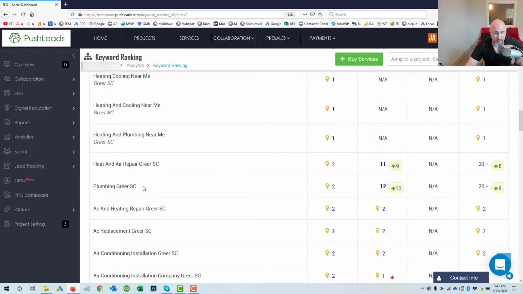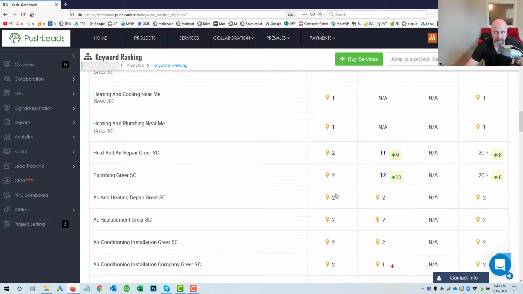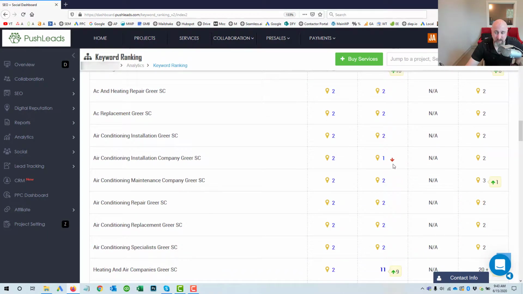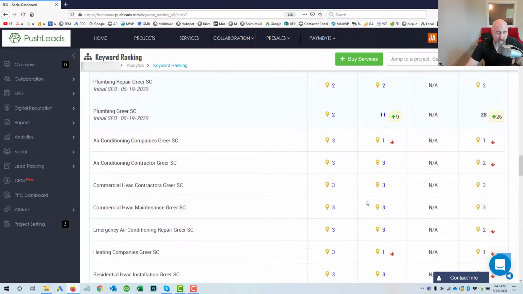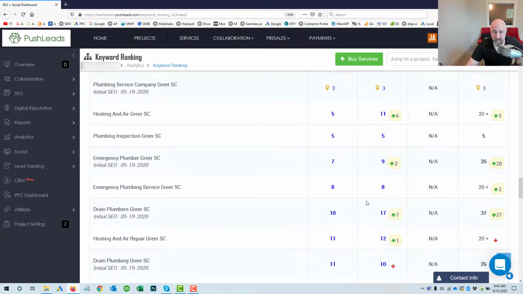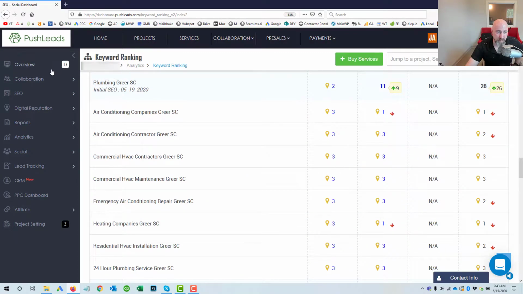For example, plumbing Greer went up 10 positions in the last week from the top of Google's second page to the top of Google's first page. In some cases, the keywords move down a little bit, but generally speaking, most of them will be moving up. And so every week you can log in and see your results here on the keyword ranking.